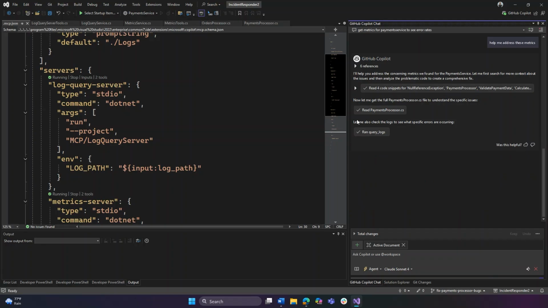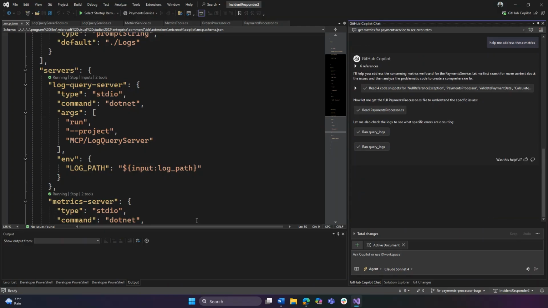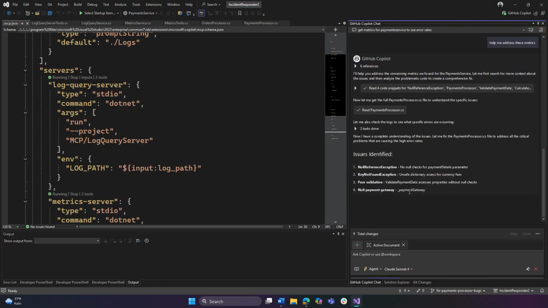And now it's actually using the log query server and going beyond, I asked about metrics. Now we're looking into the logs and starting to really analyze what is going on in my project. So I'm just going to go ahead and approve. So yeah, we're taking a look into the logs and we're trying to understand really what's happening behind the scenes here.